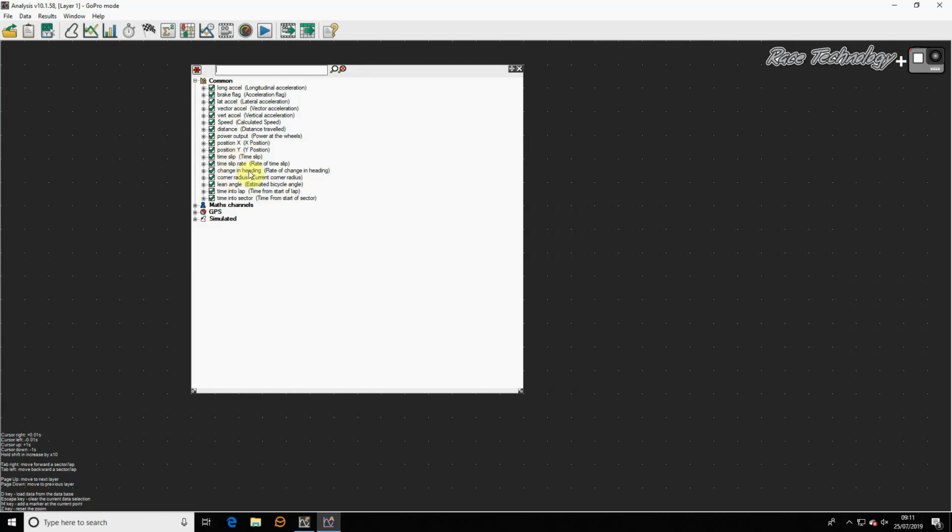Change in heading, well, that's useful for some technical stuff. I'll talk about that a little bit in a later video. Corner radius, that's a useful one. So that's derived from the GPS data, and that indicates what the current radius of the corners you're going around. So that's particularly useful for skiing, but also for looking at racing lines around a racetrack.